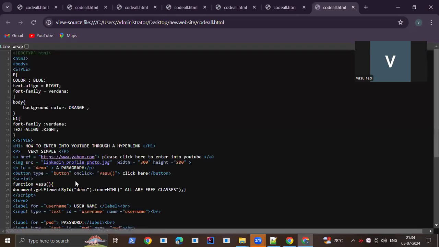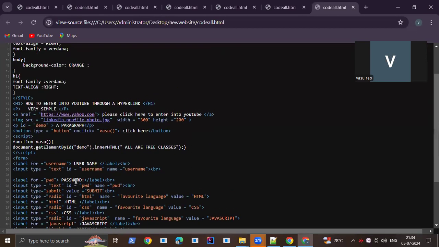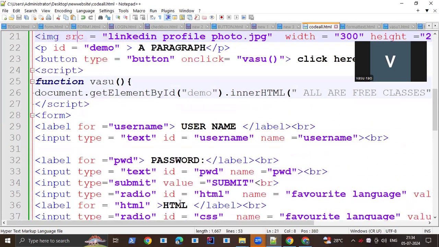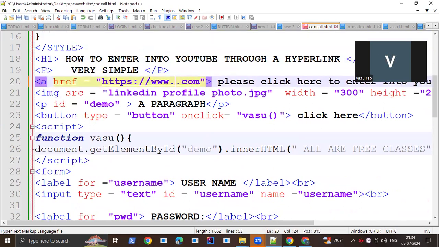With Control U you are not able to change the code. I will just show where you need to change the code. This is the hyperlink I have given, and this link, if you want to change yahoo.com, you will not be able to change the code from here. You need to go into your code notepad. If you want to change that hyperlink, you change the code here.